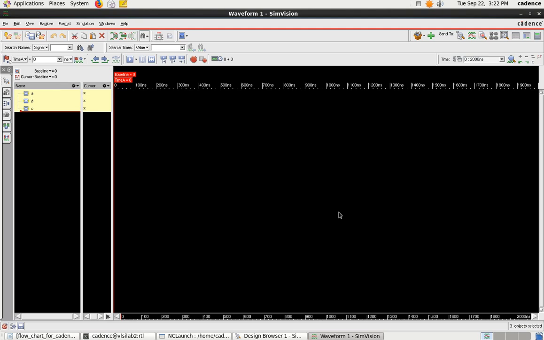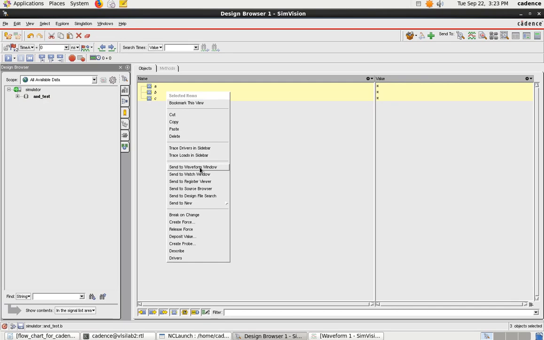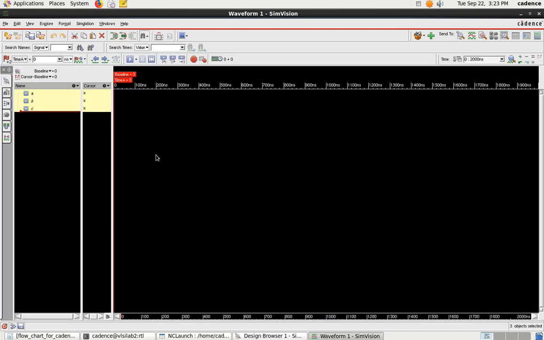Now you have to set the simulation time, then run the simulation. So what I did, I selected the module, then I selected all the three objects, right clicked, and chose send to waveform window. Now the simulation window will appear. Here I have to give the simulation time for my test bench code. Can you see there is an arrow mark? This is the run button.